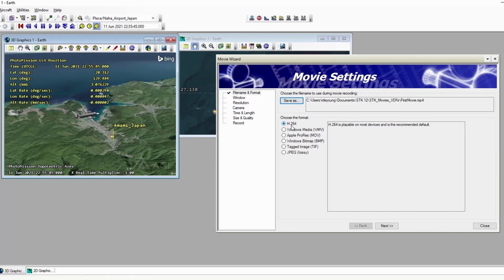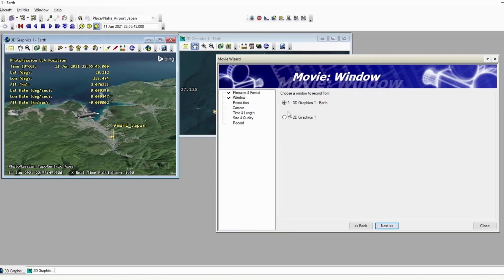We're going to use the H.264 format and click Next. You can make a movie of your 2D window or your 3D window, but not simultaneously. We're making a movie of our 3D graphic window, so click Next.